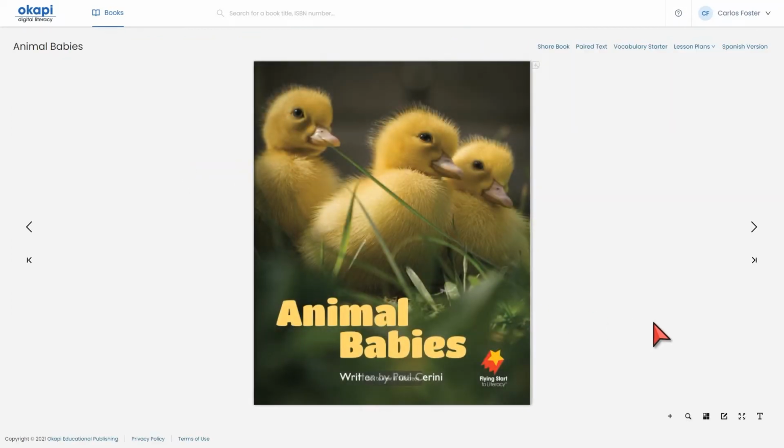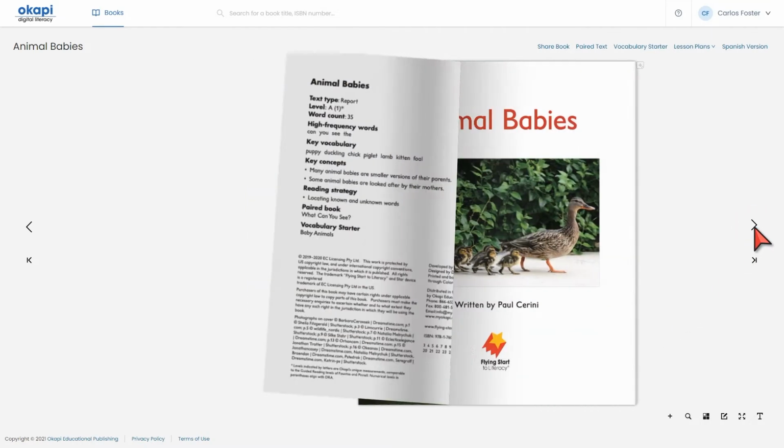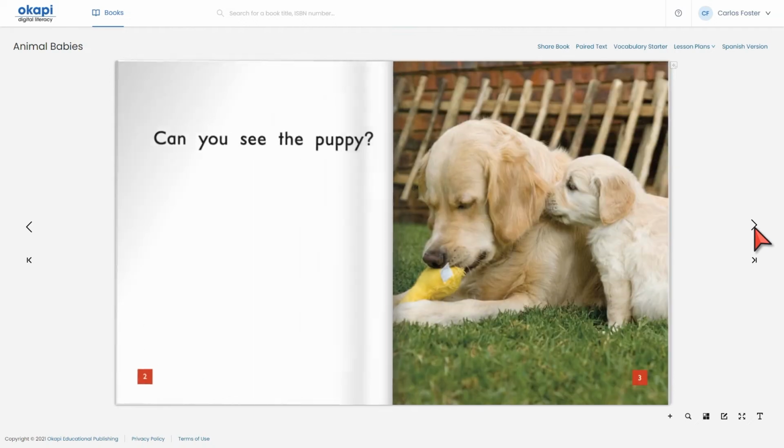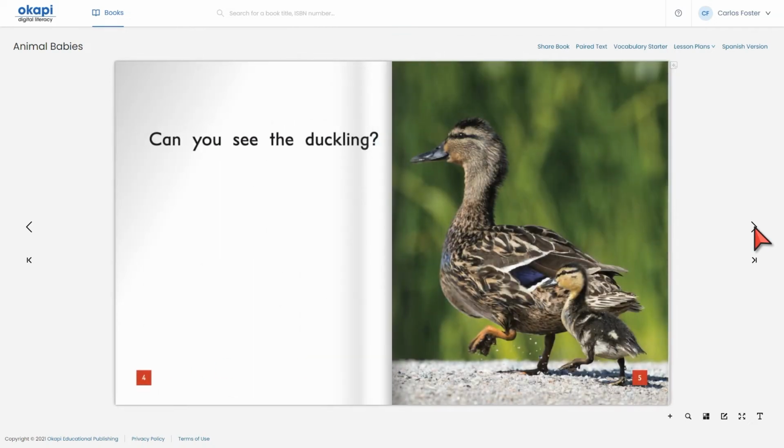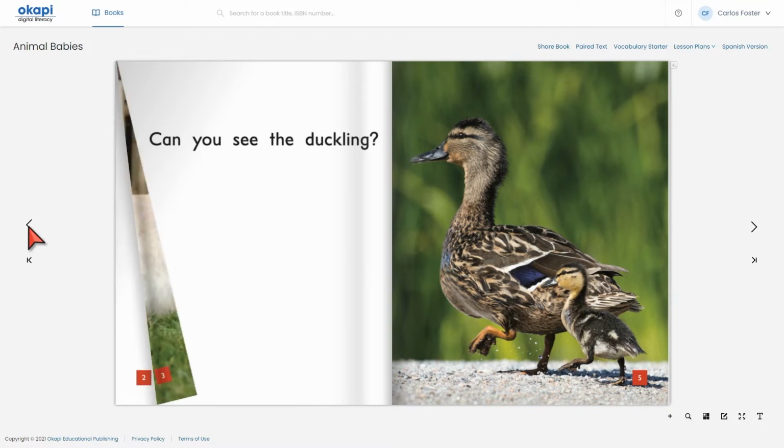Once a title has been selected, the book is displayed in its own window. On the right is an arrow which turns the pages forward. Books progress forward in double-page spreads, which, at the early levels, keep words and pictures together within the same student view. On the left is an arrow which turns the pages backward.